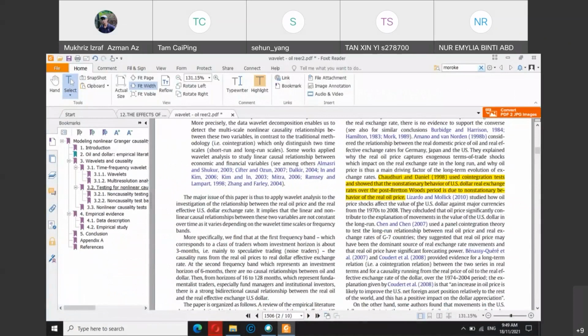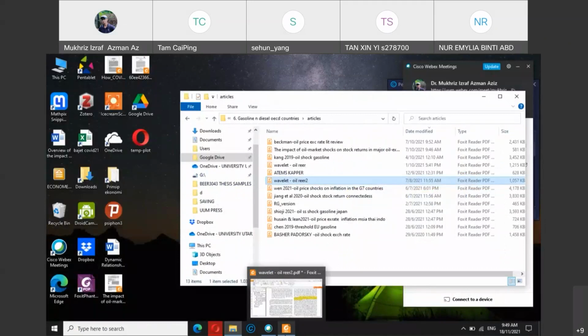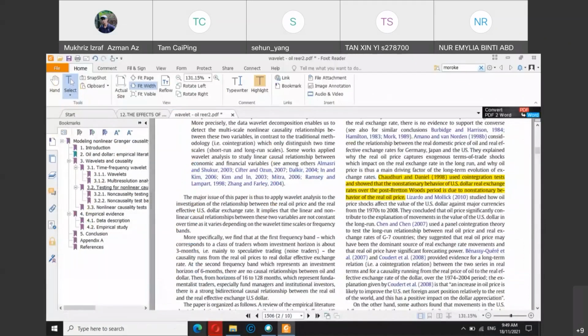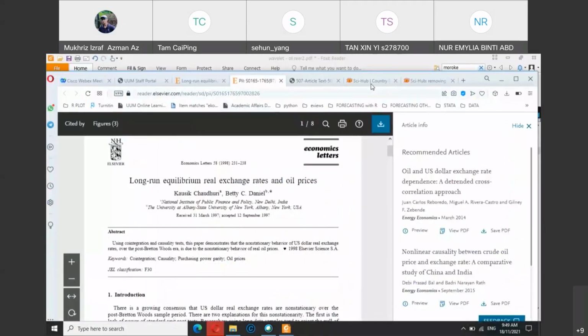So if you want to put more information by Chowdhury and Daniel, of course, you need to get the original article. So you need to download it. If the article is not downloadable directly from Google Scholar, and you know where to go, you can use Sci-Hub.